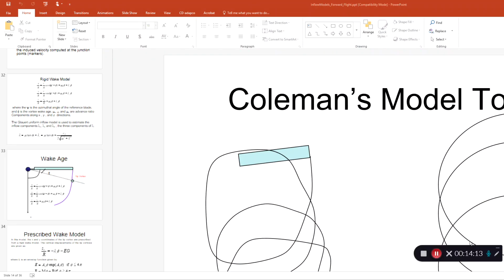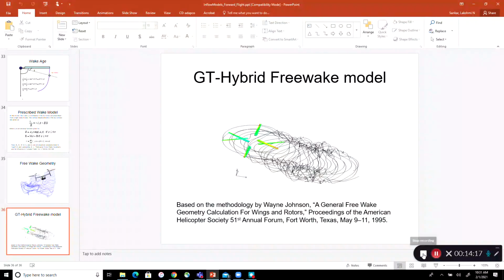So we have concluded the inflow models. Very good thumbnail sketch. So we will stop this particular video at this point.